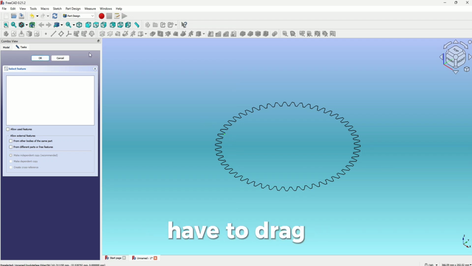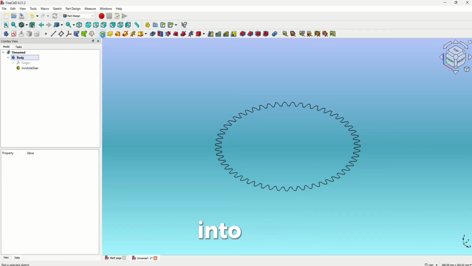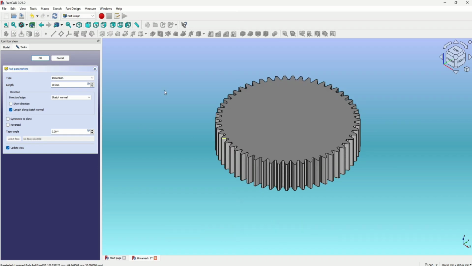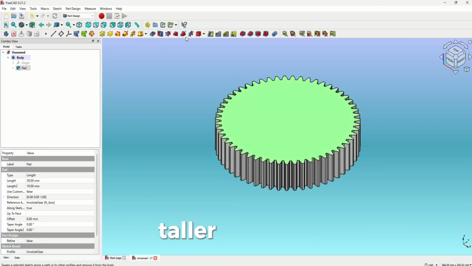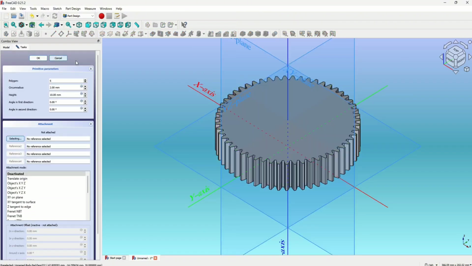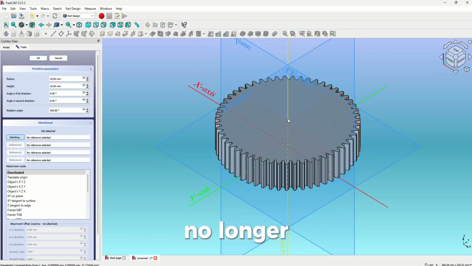We're just going to have to drag the involute gear into its own body, just to make sure it extrudes. There you go. Once it's extruded, you can do anything you want. You can make this taller, which is what I'm doing. Then what we're going to do is go to subtractive. No wait, not the wrong way.